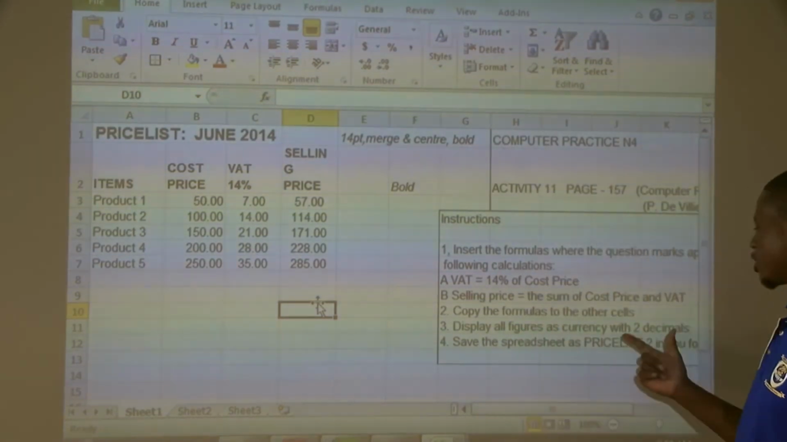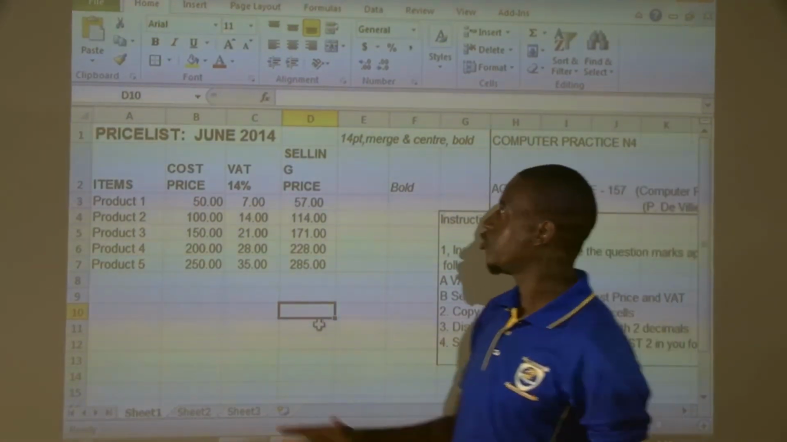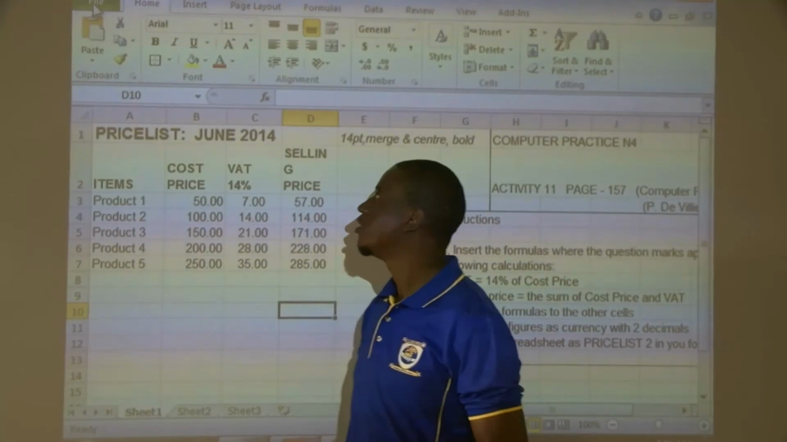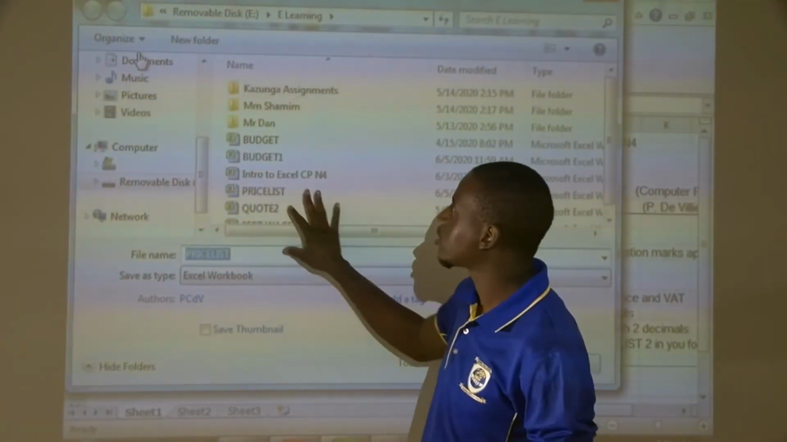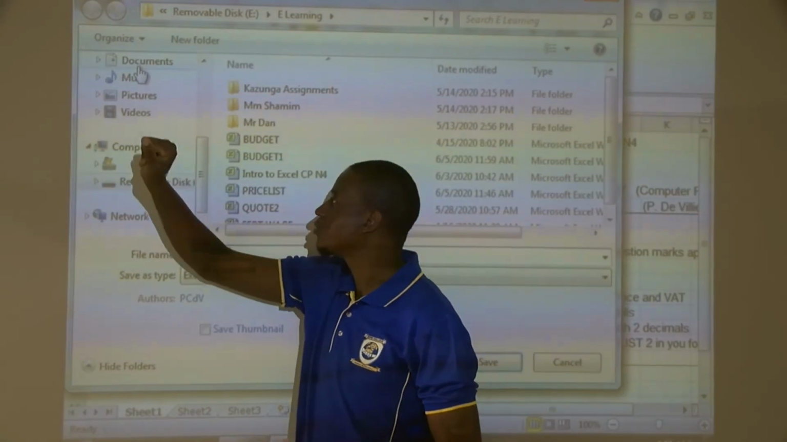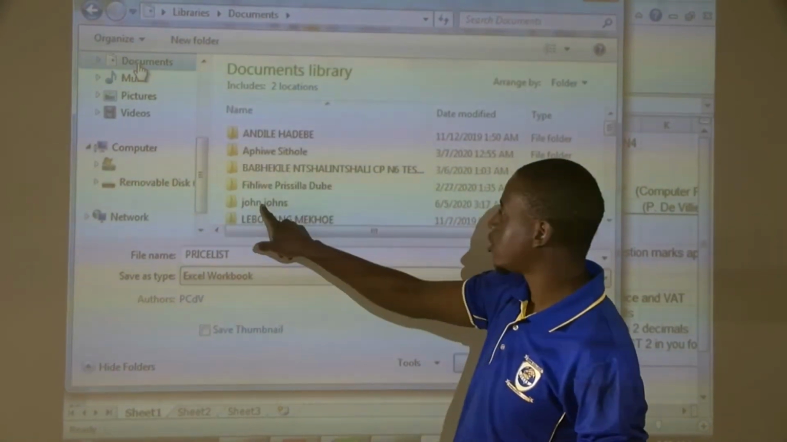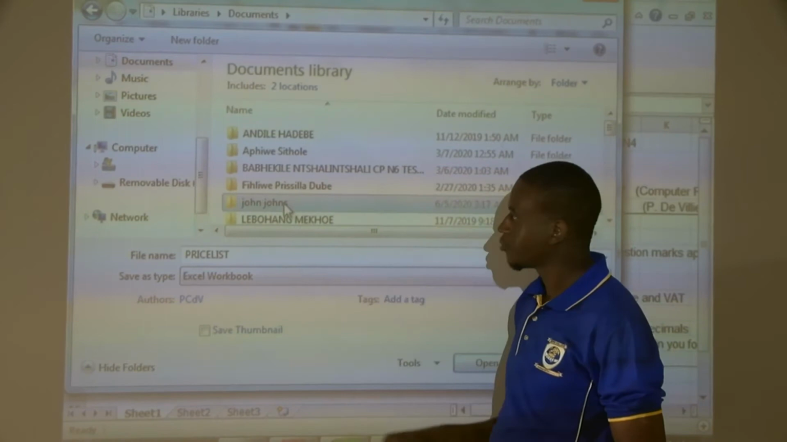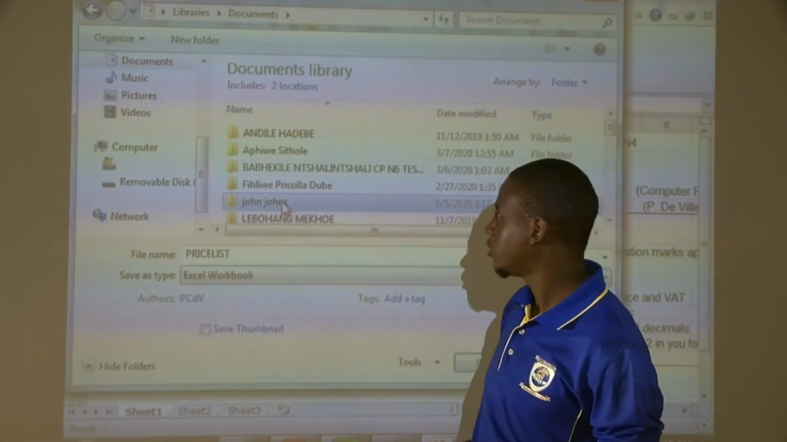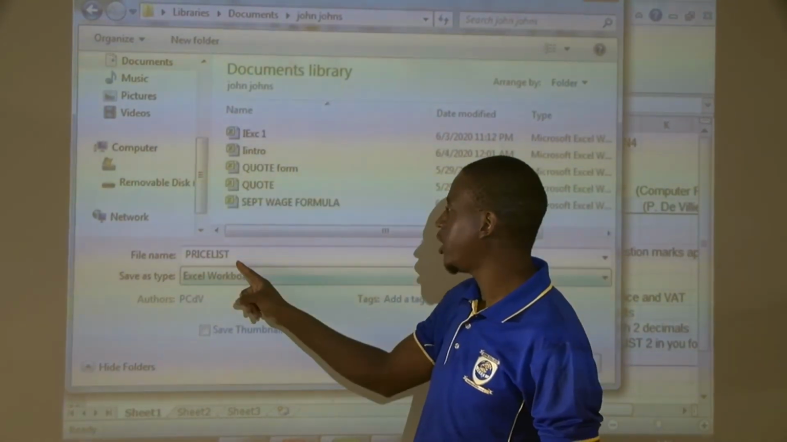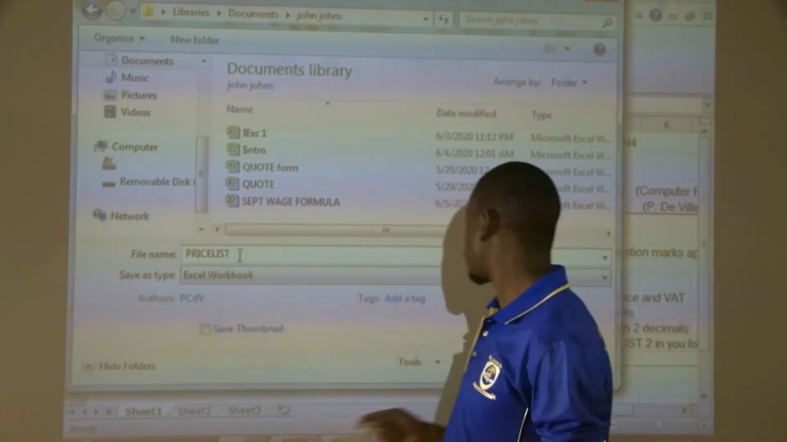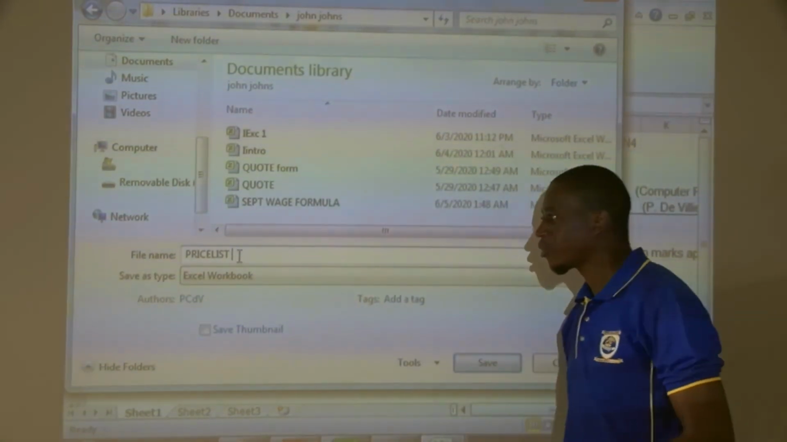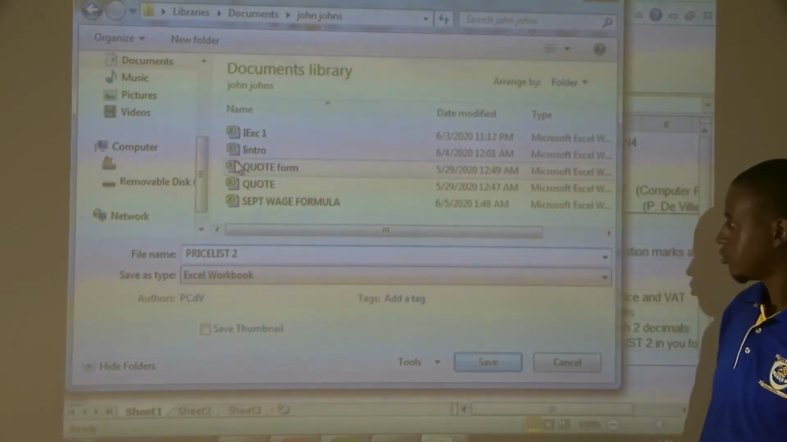Let's save the file. We're supposed to save the file as price list 2. How do you save your file? You click on File, Save As. We want to save it under Documents. The folder is called John Jones. Double click. Right, put your cursor here. File name, double click. The file name is price list. We say 2. Add a 2 there. Then save.